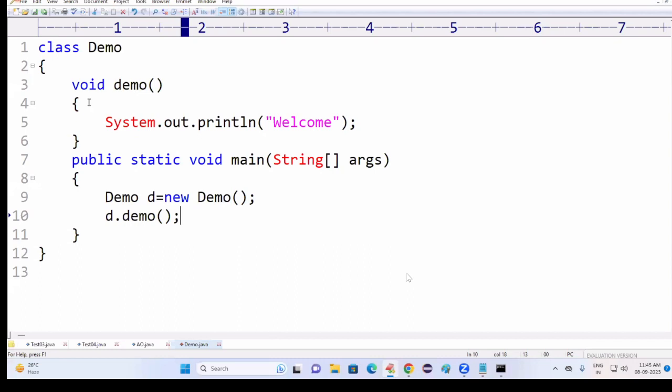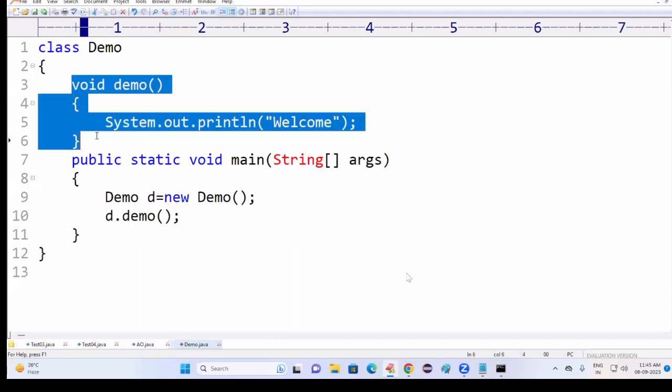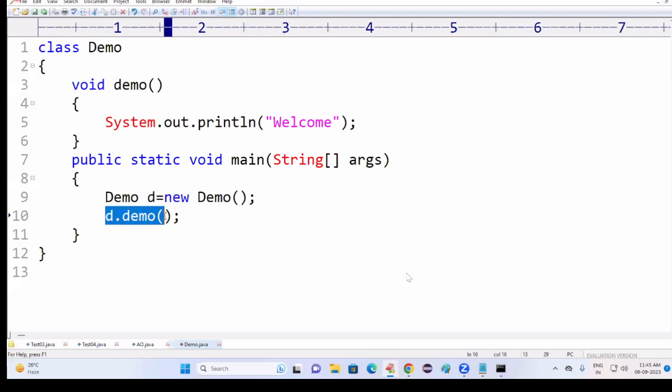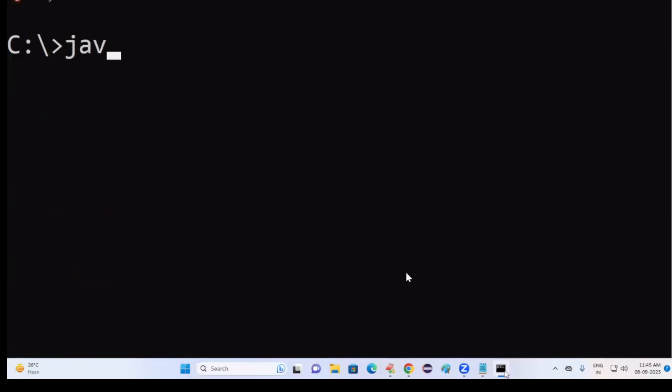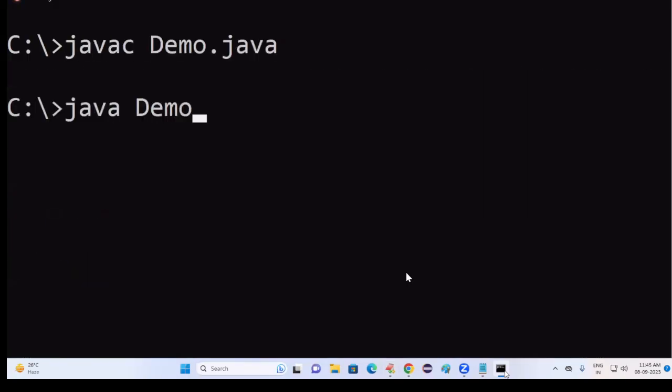Now, here it is a method. It is not a constructor. That's why you compulsorily have to create an object. After creating the object, with the reference, you have to call. File, save. See, now it is valid. It is valid, but it is a method.